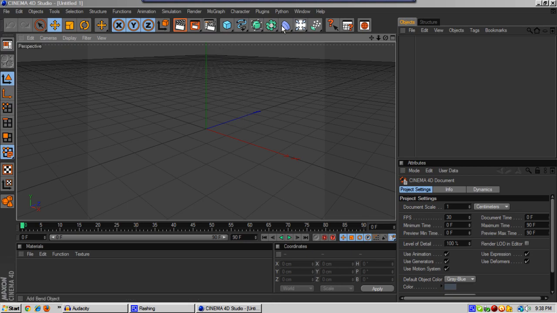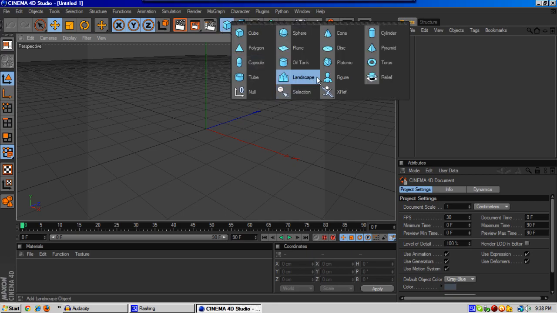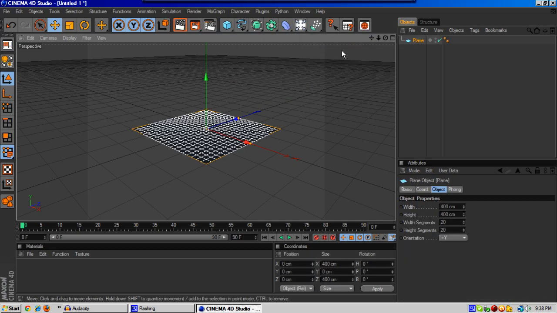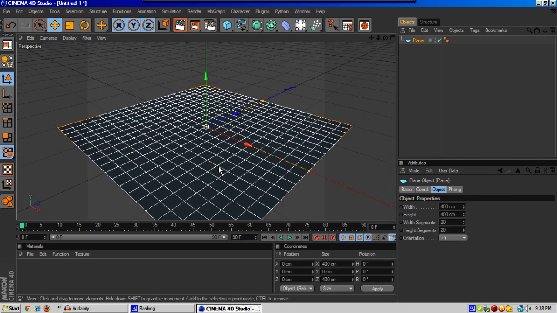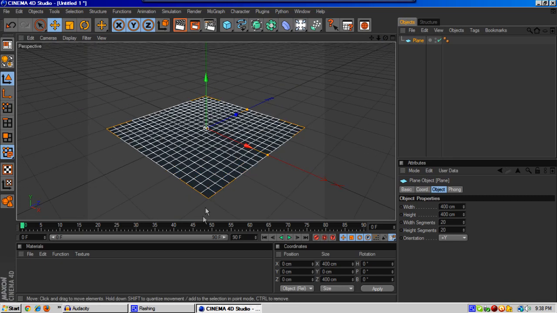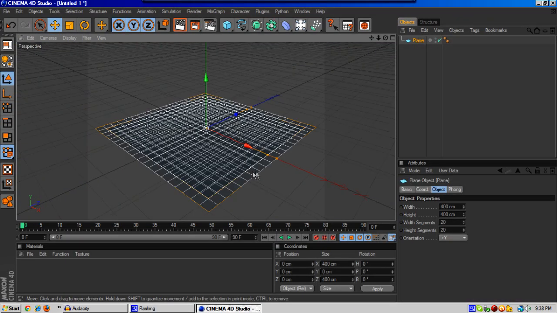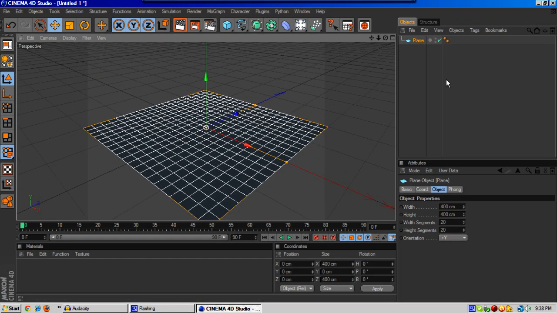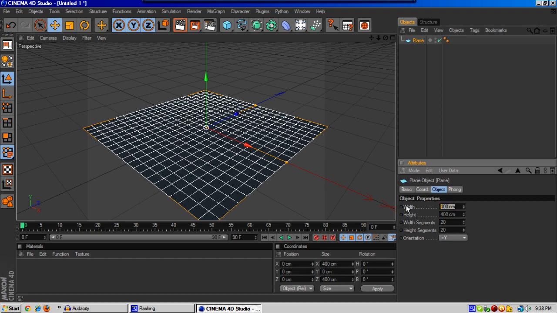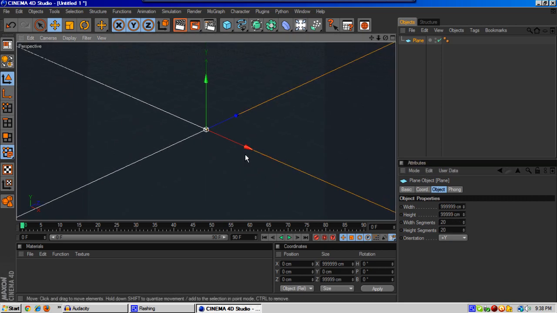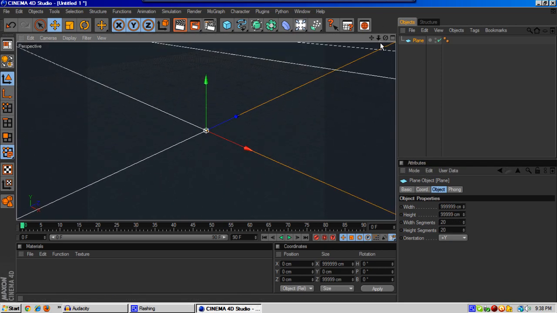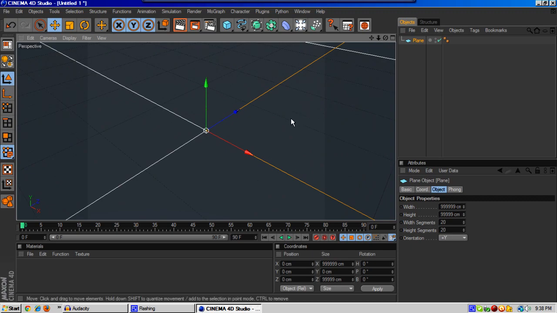So yeah, what you're going to want to do first is go ahead and make a plane. Normally I would use a floor for a floor, so that I could put all the stuff on it, but today we're going to be using a plane because this is what it works with. It doesn't work with a floor. So for the width, I'm just going to type in 999999, make it infinite pretty much, so you can see everything. You can barely see the end of it.